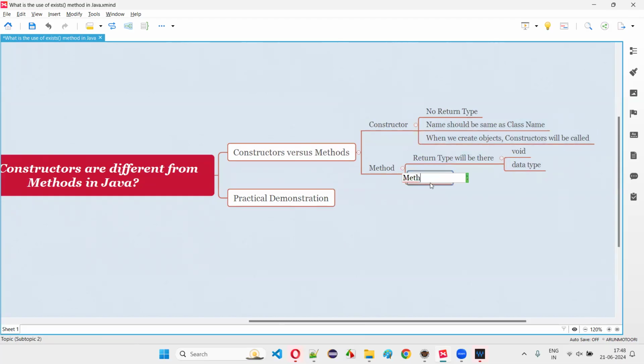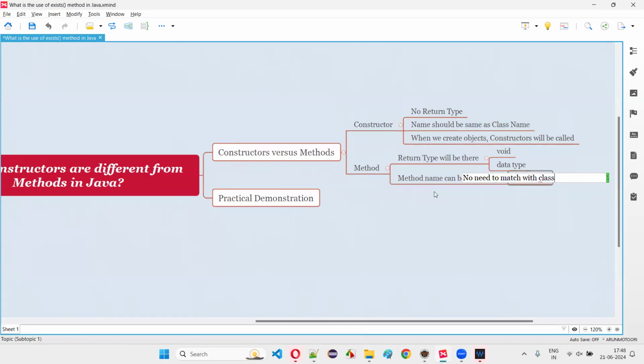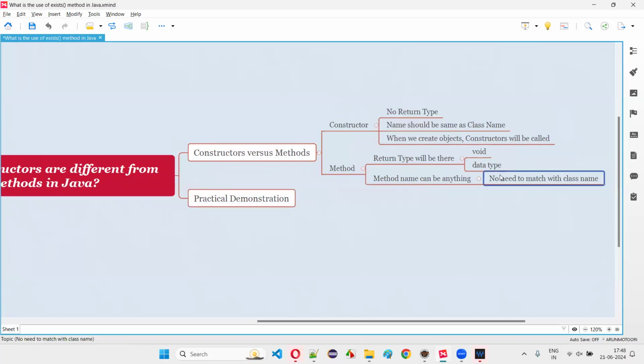Then the next one is, the method name can be anything. It may not match the class name. There is no need to match it. In the case of methods, the name of the method does not need to match the class name.